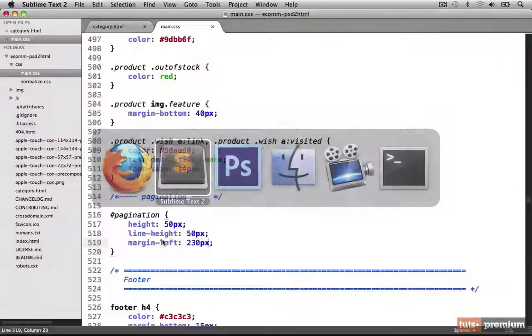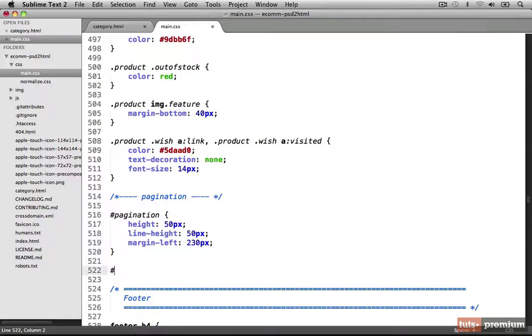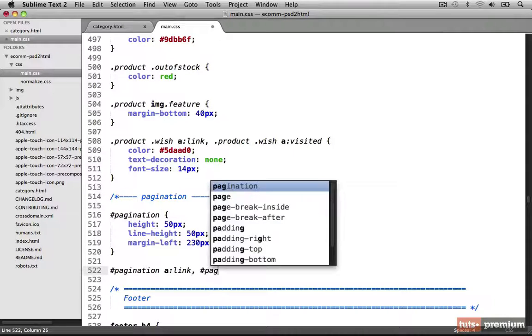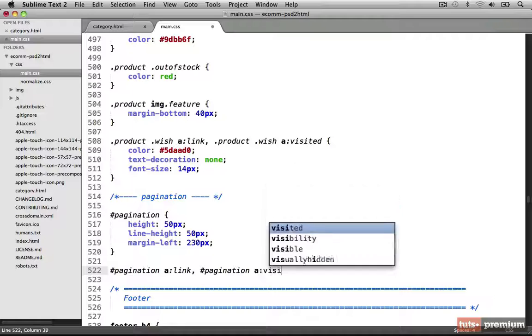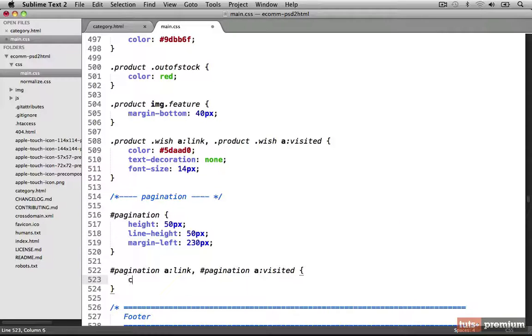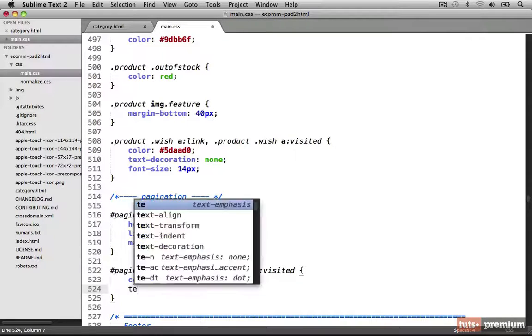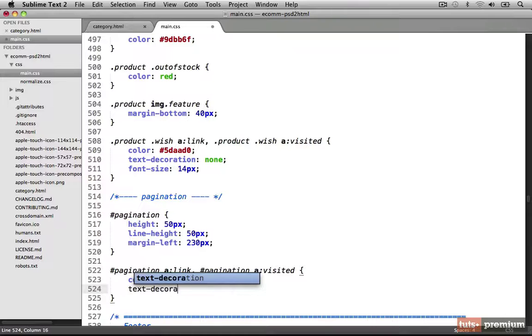Let's go back into our text editor, and we can target the pagination ID, and we want to target regular links and also visited links. Let's set the color to that light blue that we've used, the 5D-AA-D0. And let's also remove the underline by setting text decoration to none. And with that, we are completely finished with the category page.